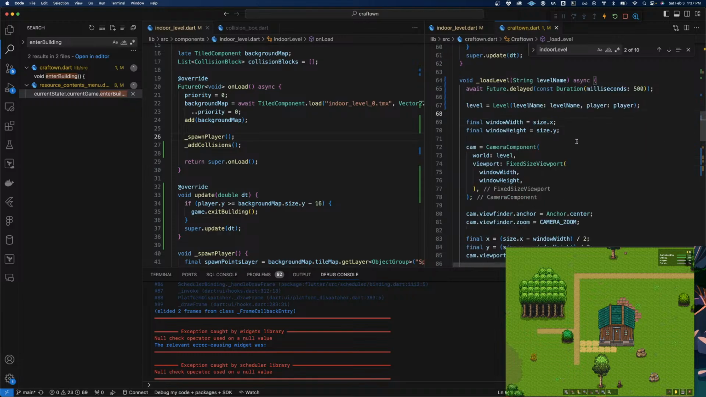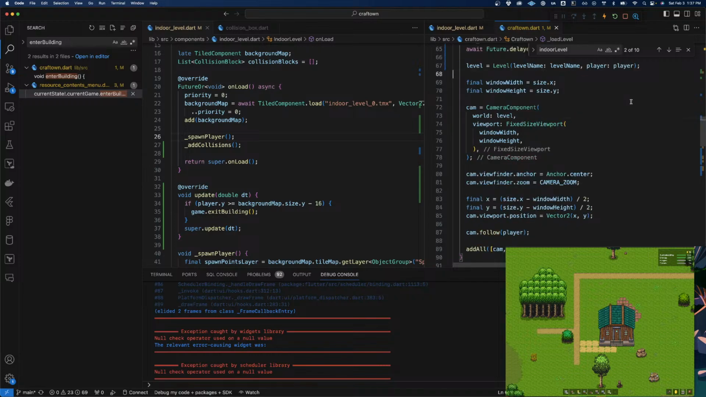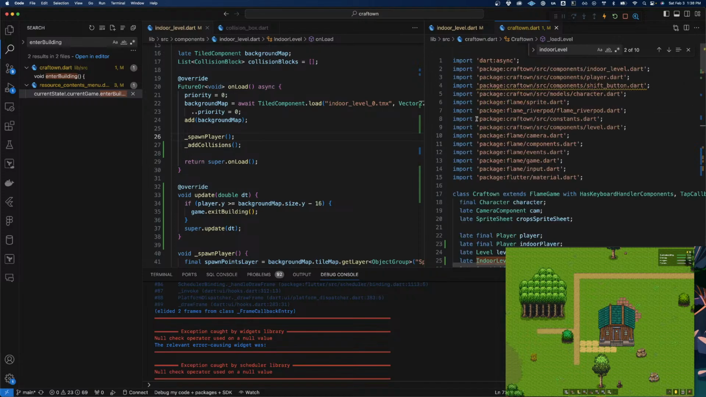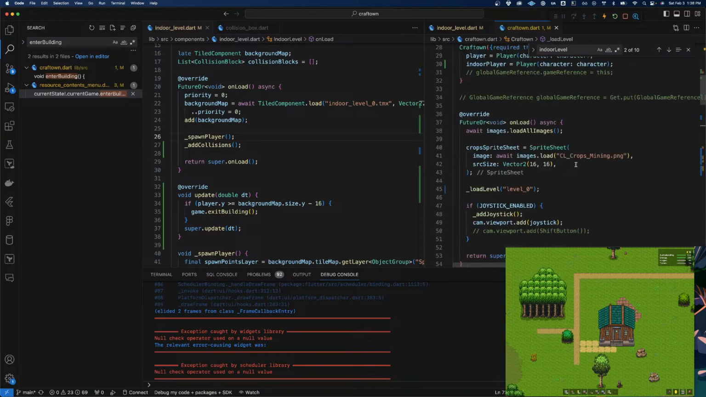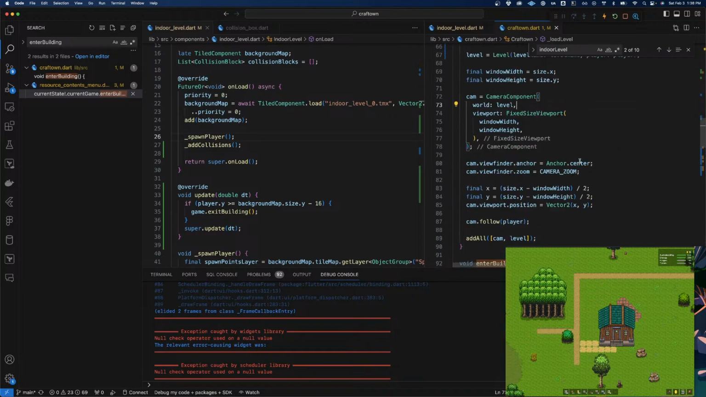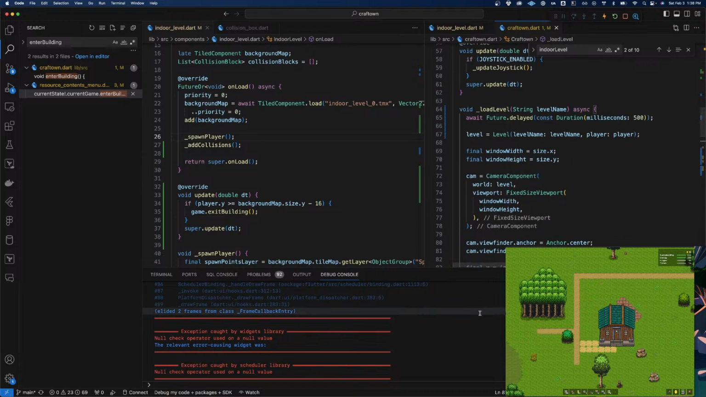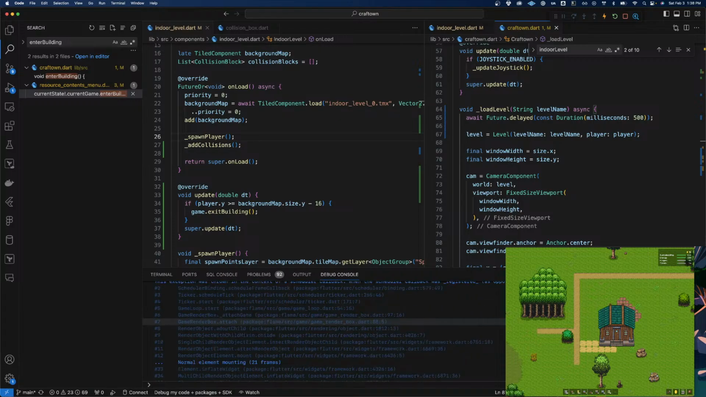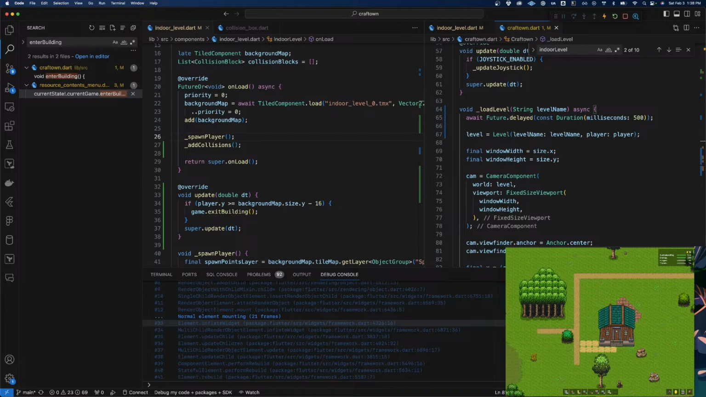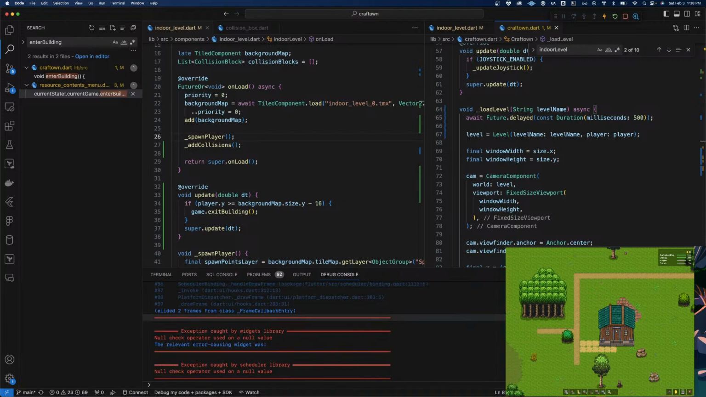What? Cam is late, but not final. What the heck? This is so annoying. I just want to be able to go inside. Just tell me where this error is happening. Right. I give up.